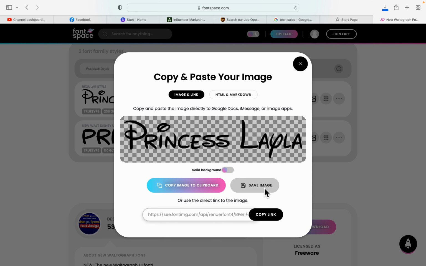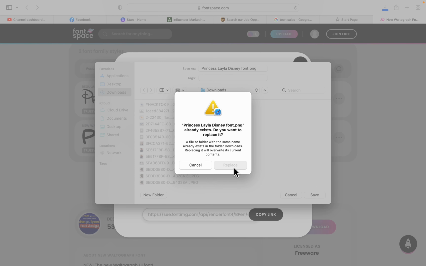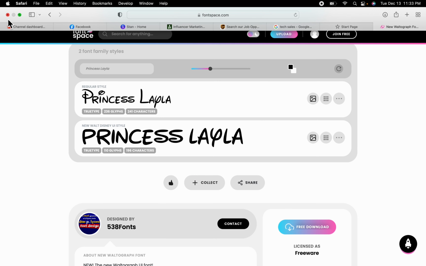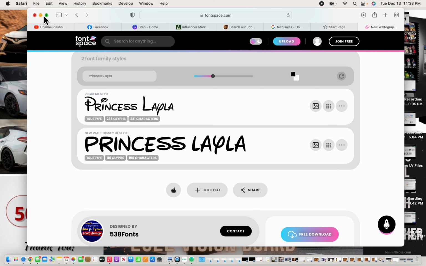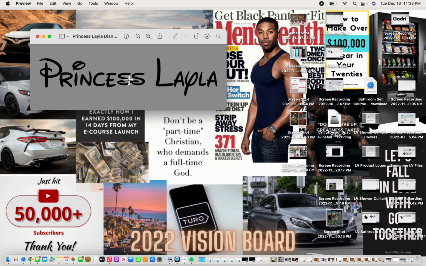I'll go ahead and hit save image, and I'll change the name, but if you're using a MacBook, you want to make sure that it still has .png at the end so that the file format can remain the same. I'll just name this Princess Layla Disney font .png. Hit save. And now I'll get out of this. I'll go to my recent downloads and pull it up right here.